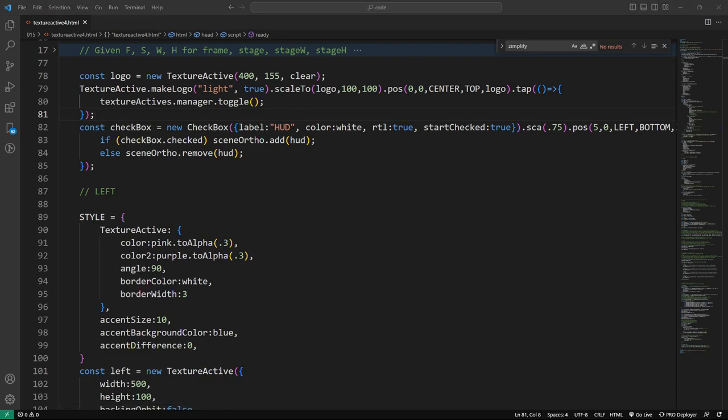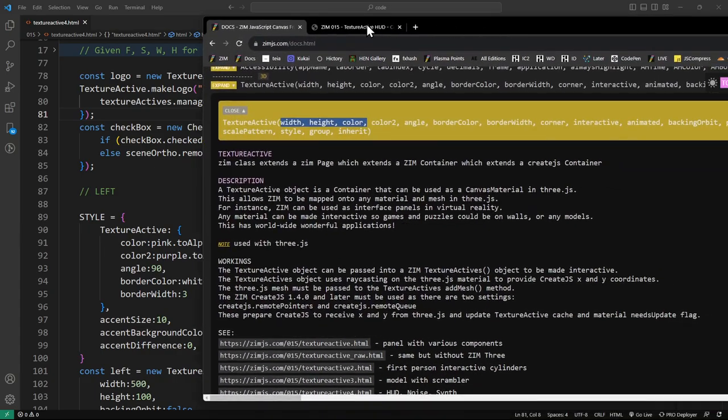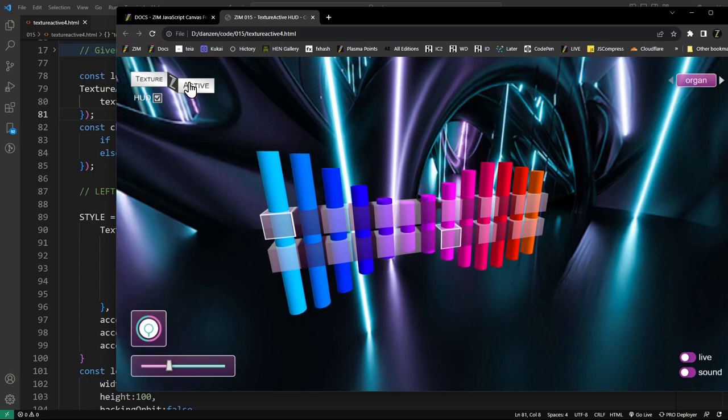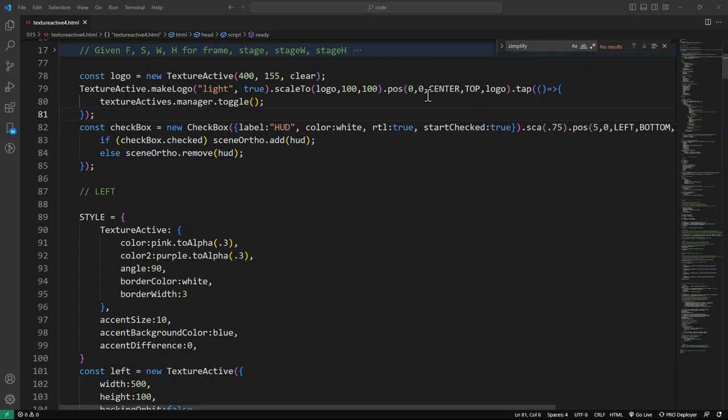And if we test here, that's the original. We don't need that anymore. Here's the new one. And we hit refresh. That all still works there. Okay, so that's called the ZIM Duo technique, and most of our methods and classes use ZIM Duo.